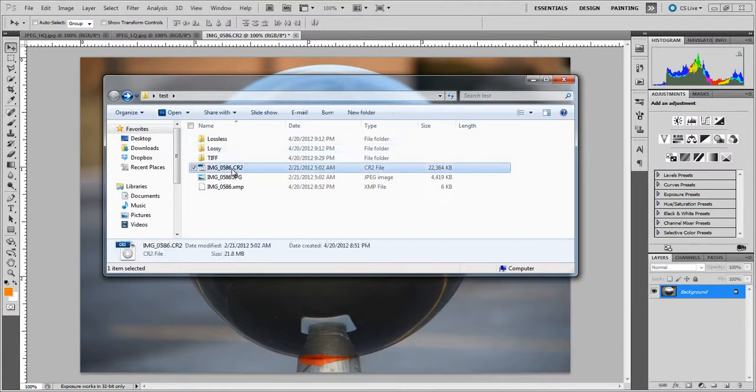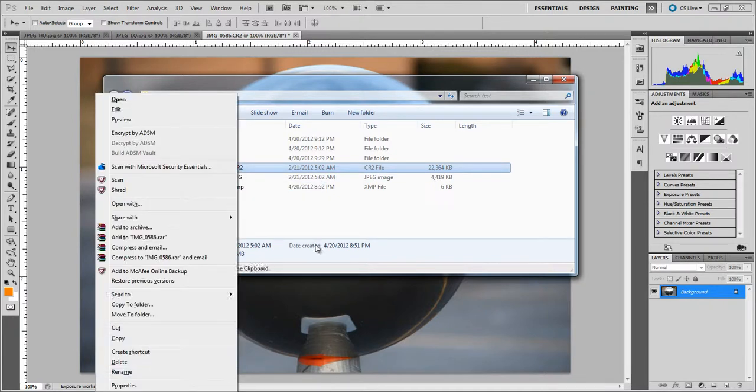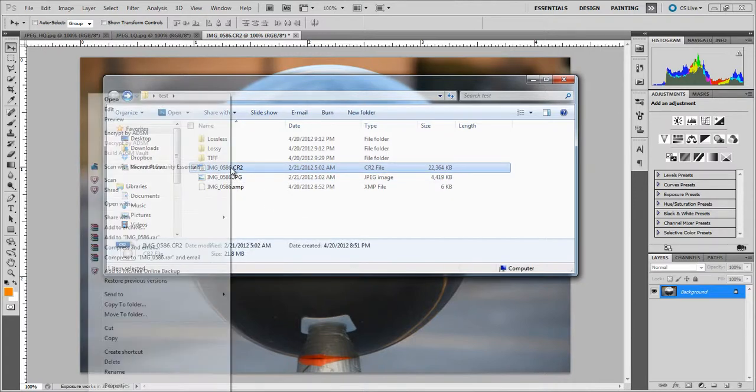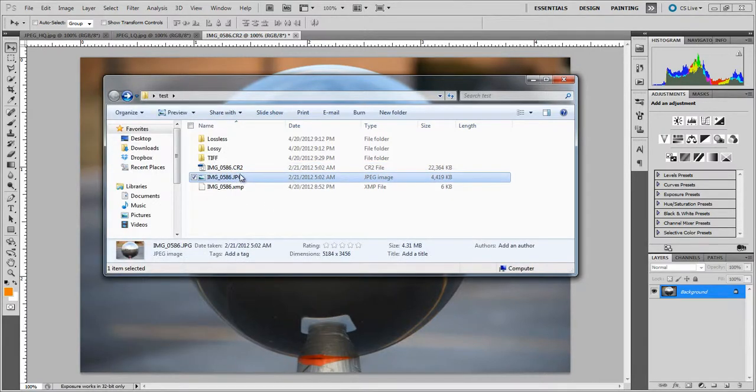You always want to keep your CR2 file, because your CR2 file is your master image. From this image, you can edit it. You can go back. You can change the exposure on it. You can actually change the f-stop after the fact.